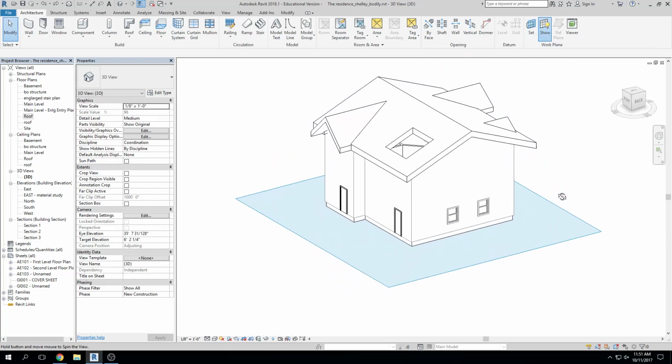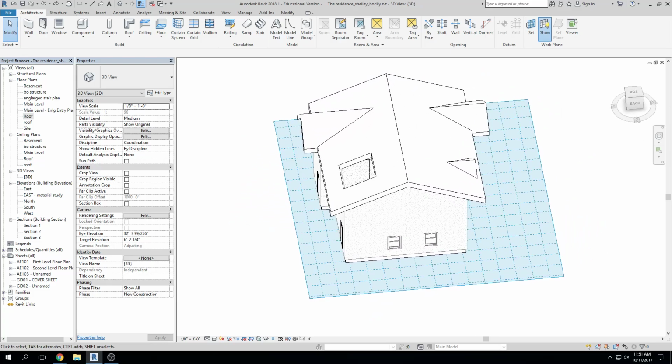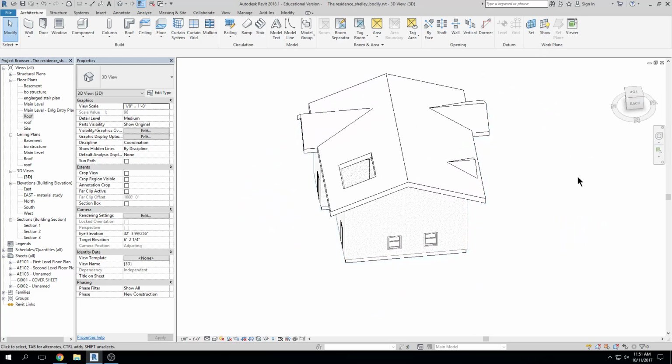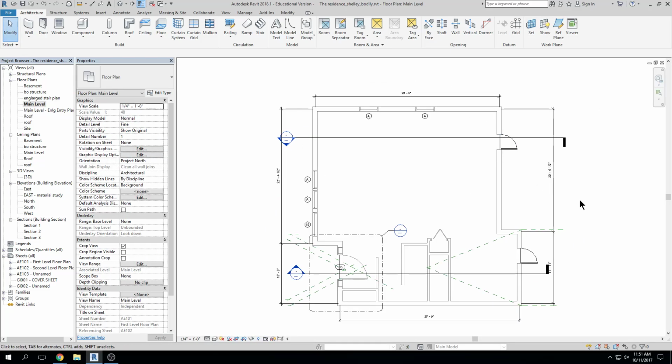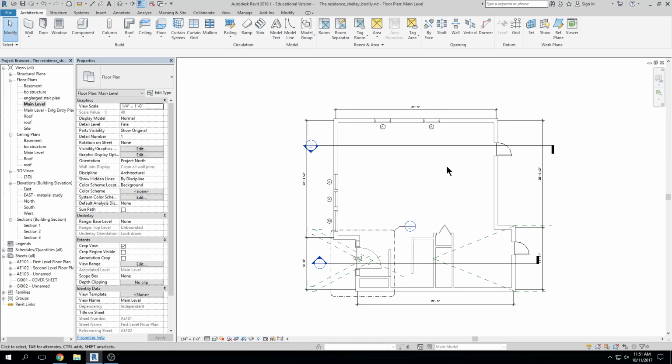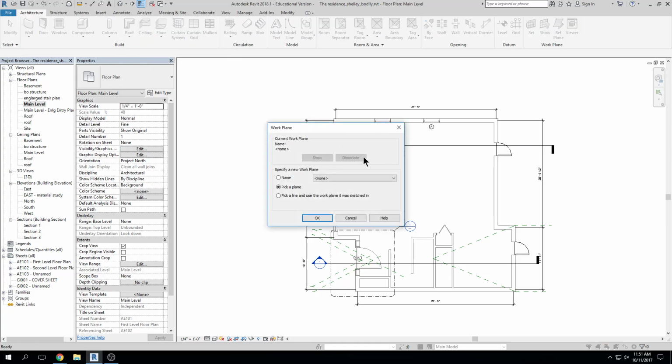Okay, I have my work plane established here. I'm going to turn it off. I'm going to go into a floor plan view, all right? And I'm going to say, hey, I want to draw a roof by extrusion. Well, I can click on roof and I can click on extrusion, but it says, hey, you know what? You cannot draw a roof by extrusion in this view. And that's totally opposite from roof by footprint, right?